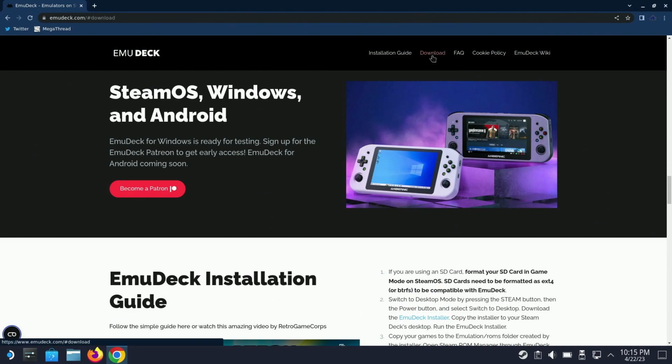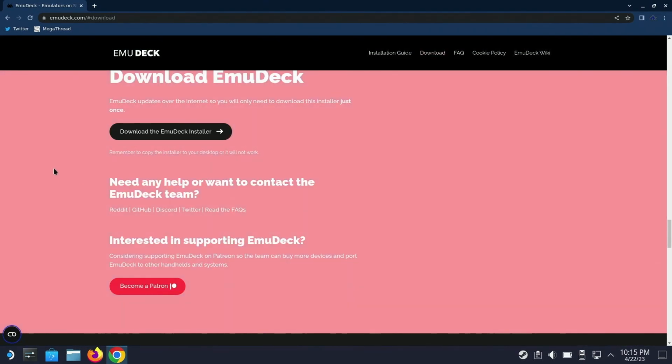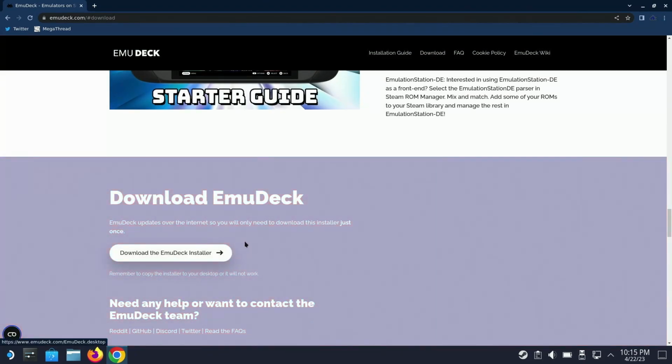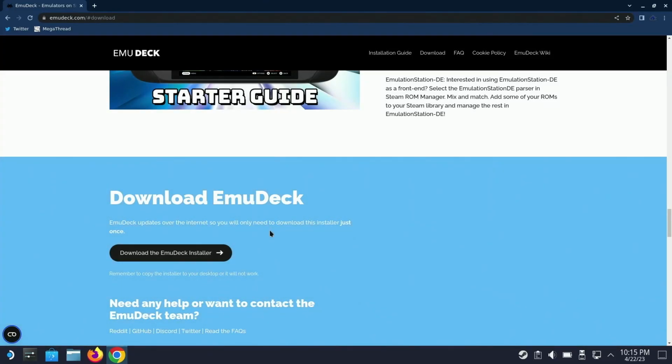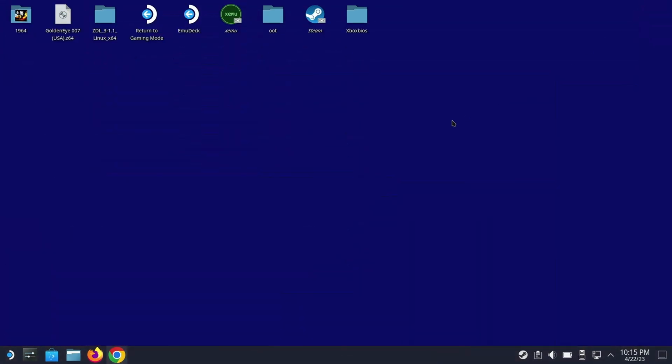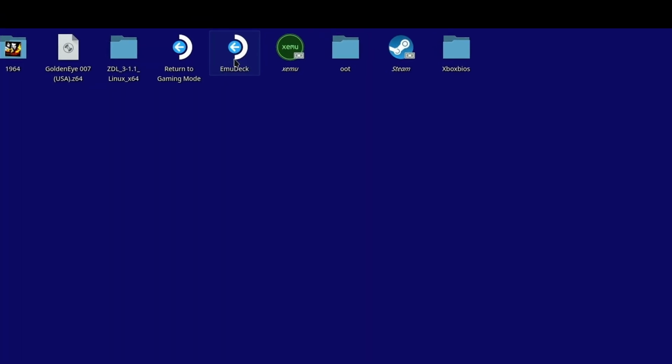So up here we are going to download the EmuDeck installer. Now you may be asking, where's the Windows version? Where's the Apple version? Well, it only works on the Steam Deck. So you click on the downloader, and then you extract the files, whatever you have to do, and you're going to wind up with this icon right here up at the top. So you double click on that.